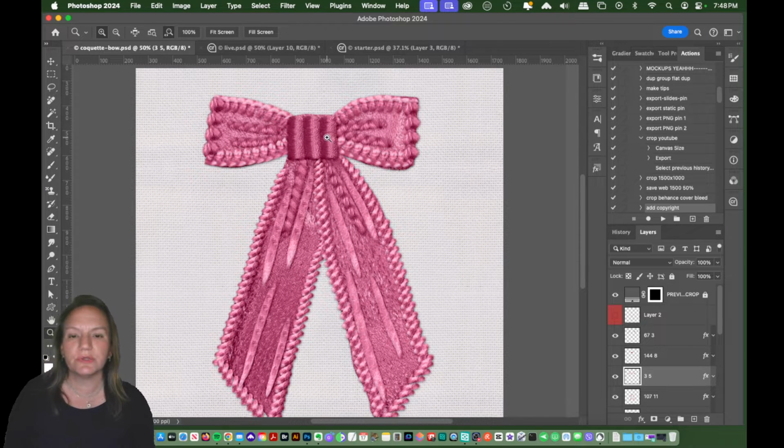In this tutorial recently, I was inspired by this whole coquette bow aesthetic that's been going on social media. And so I thought it would be really cool to make a pink coquette kind of bow with my new embroidery brushes. And of course, the embroidery brushes are doing all the work themselves. They're really amazing. And so we're just applying it in a monotone pink.